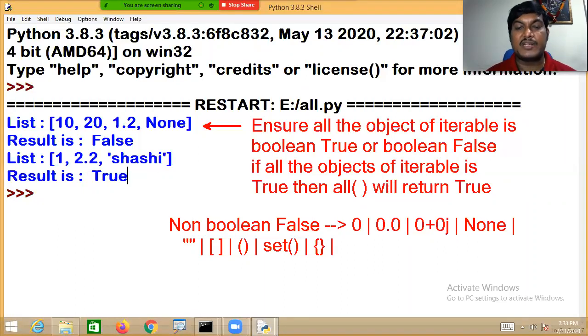Yes, these all come under non-Boolean. Now the Python interpreter will ensure whether all the objects of the iterable collection are non-Boolean true or not. If all the objects of the iterable collection are non-Boolean true, then it will return true.